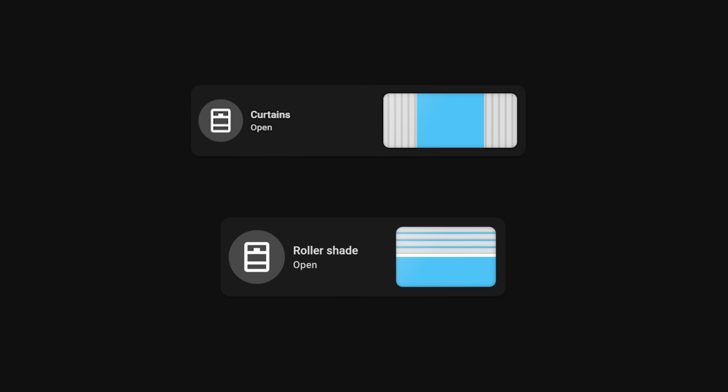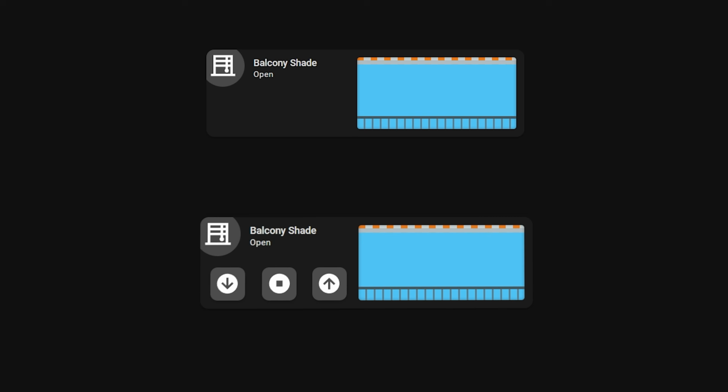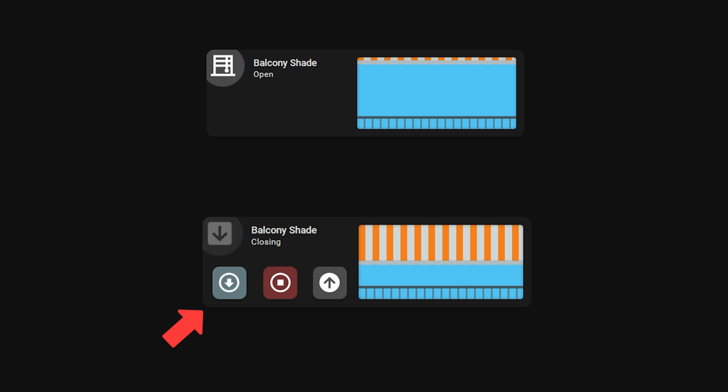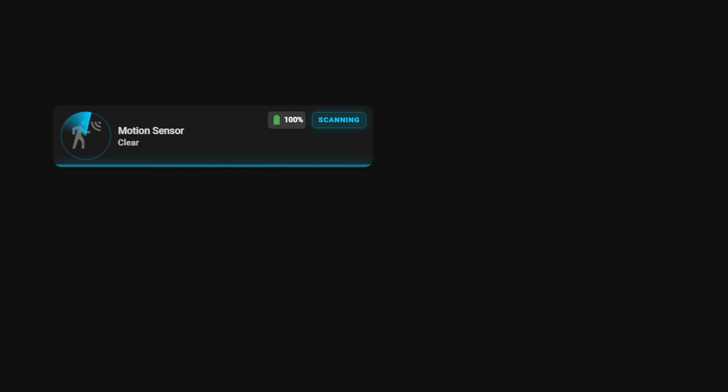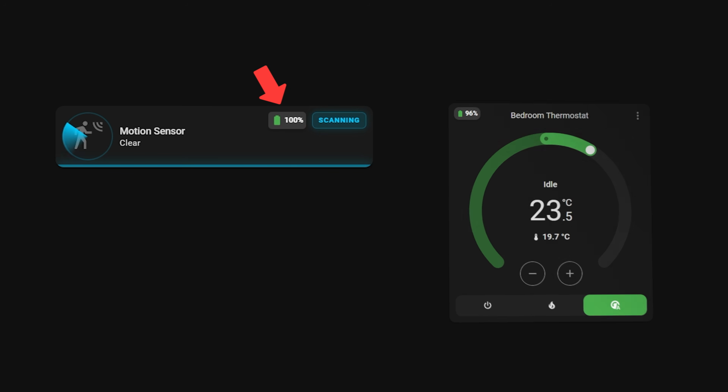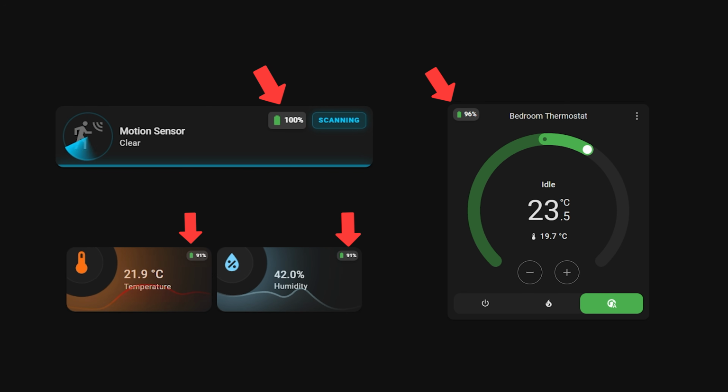You can also use it on something like the custom shades card I shared recently, or this brand new balcony awning card, making them much easier to control with custom buttons that fit the card design. I've also added the battery info as a badge to my motion sensor, thermostat, and temperature cards that changes color and icon according to the battery state. You can do this easily for every battery-operated card you have, which in my opinion is very useful.